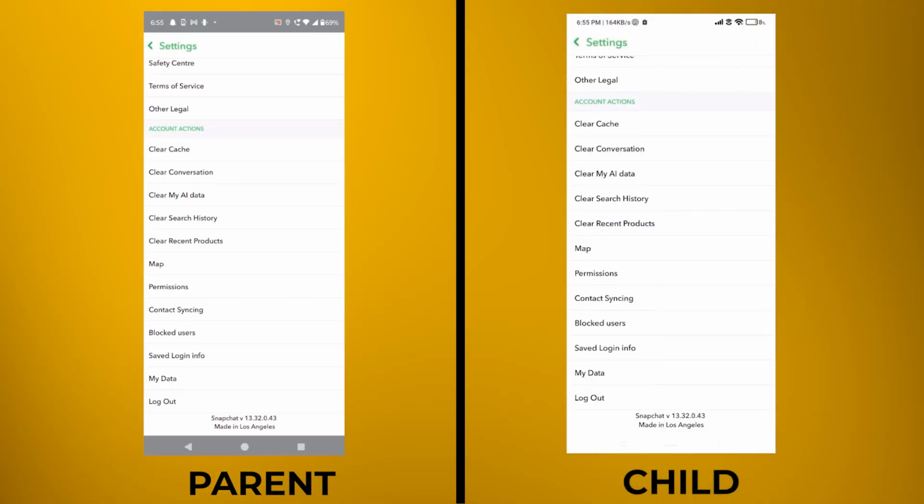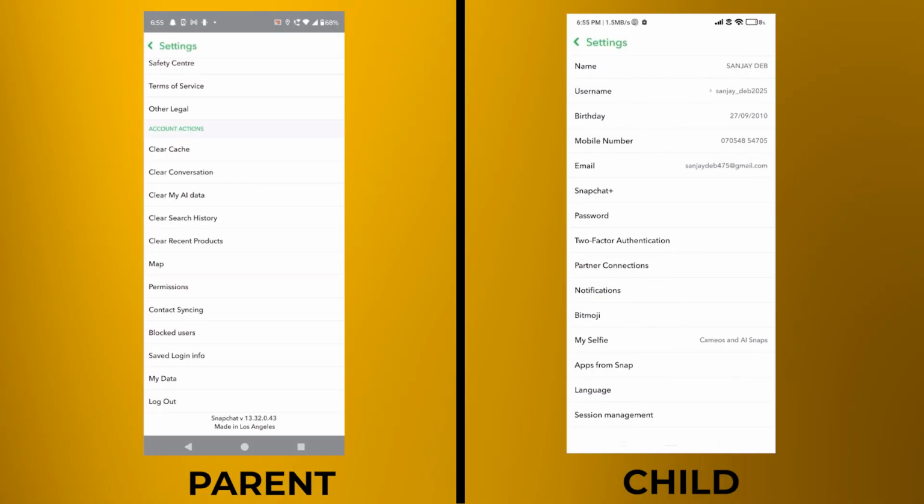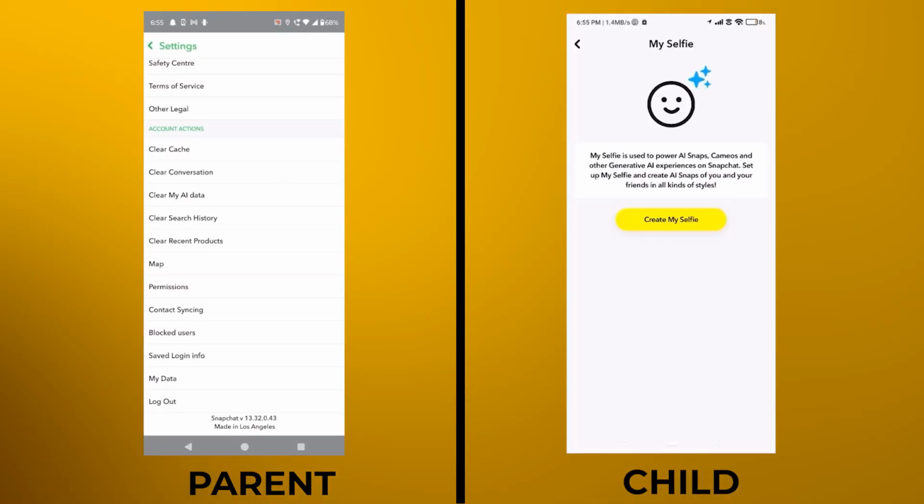You can also delete Dreams features if needed. So for doing that, go to my account at the very top section, then just simply select my selfies, and over here you should see the selfies. So if you want to remove the data from here, all you have to do is clear My AI selfie, just like you did for My AI. After doing that, your data will be saved.